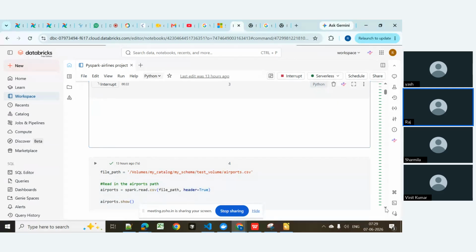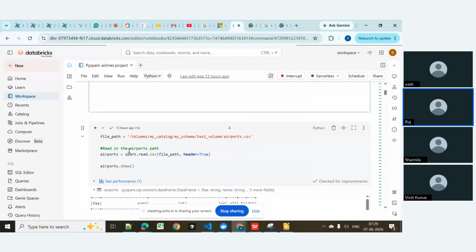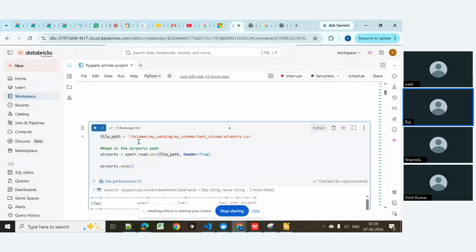The next cell, what we are doing is loading this file from this particular path. Here we are setting this file path and then setting my headers to true. Let me change it to this link.